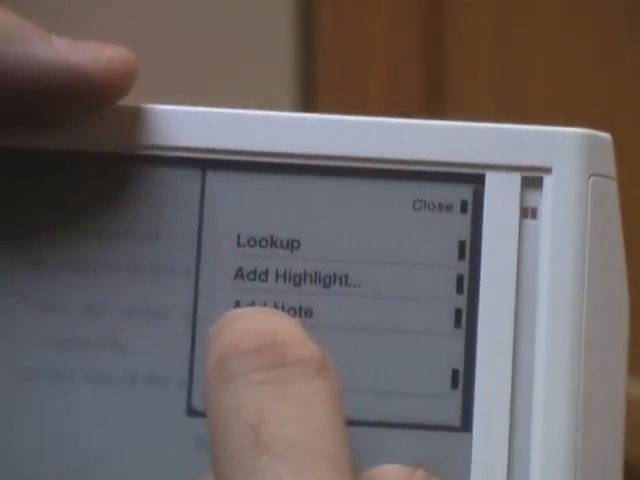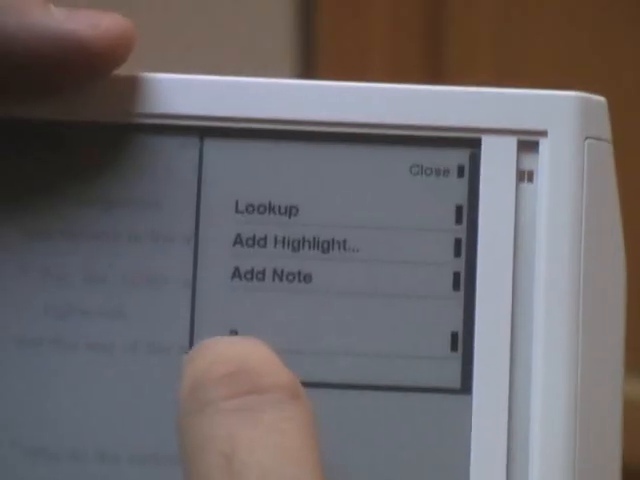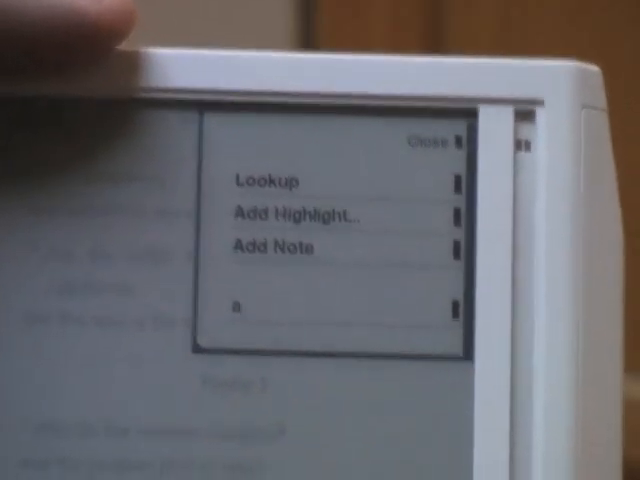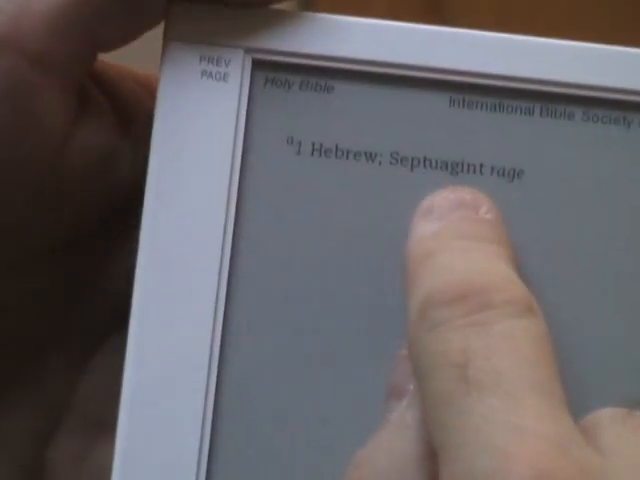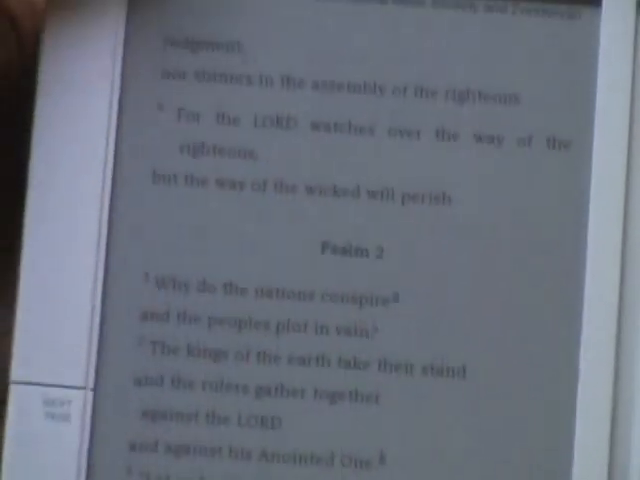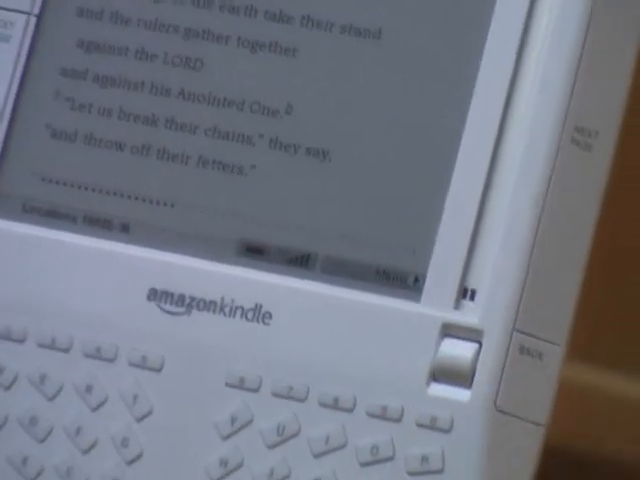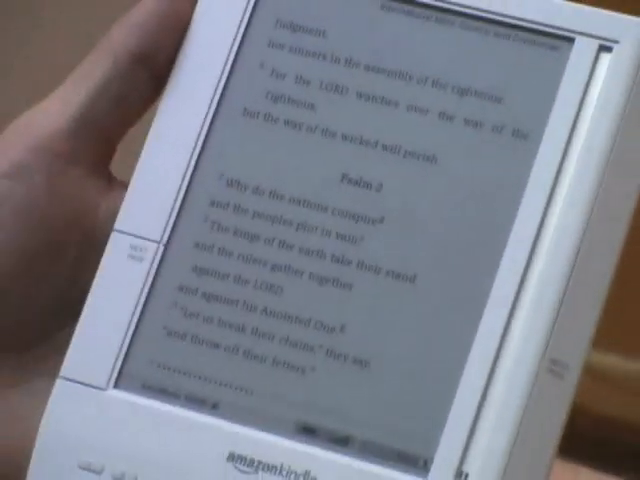I can do a lookup, add highlight, add note, similar to what we did before. Or we have a hyperlink for A. So now we'll come down to A, select that, and now it gives me the footnote for what that is. All right. Okay, so let's go back, and now we're back to our reading material. Okay. Now let's zoom out here and we'll wrap this up.